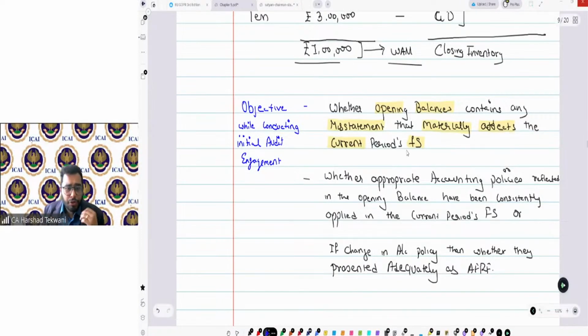Okay, so this is the objective. One, I need to go through opening balances to check whether there's a misstatement. Second, appropriate accounting policies reflected in the opening balances have been consistently applied in the closing balance, or if there is a change, then presented adequately as per the applicable financial reporting framework. Clear?